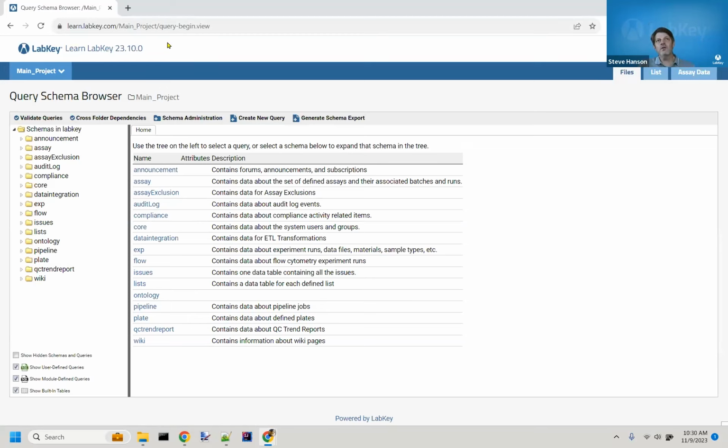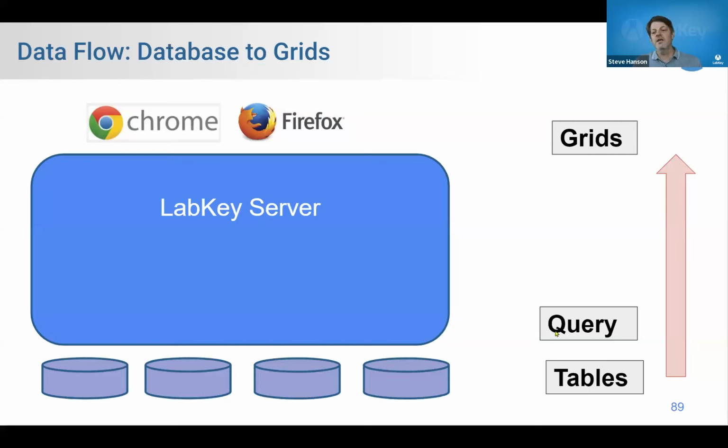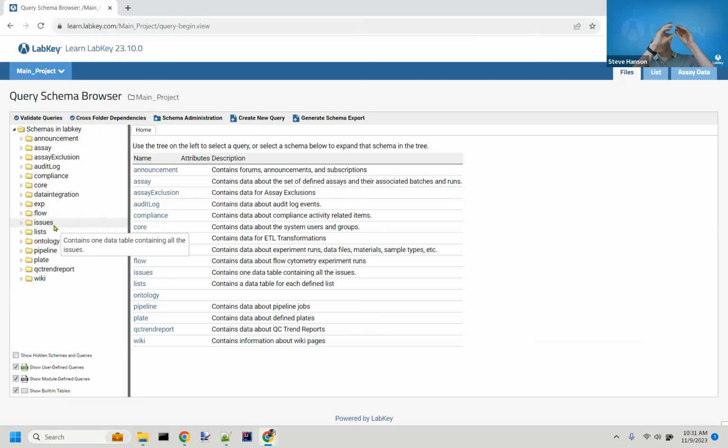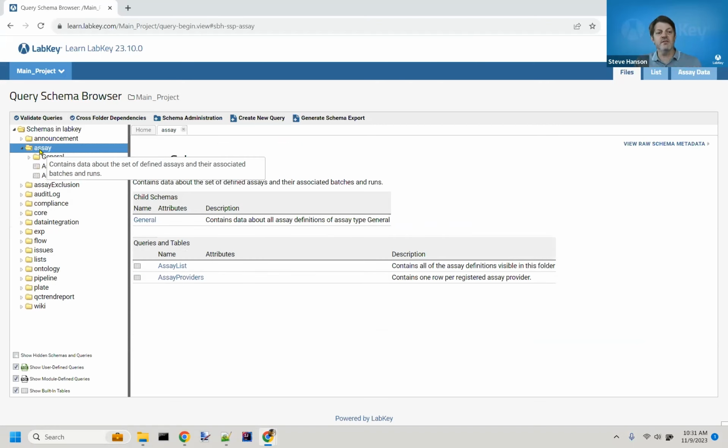It's showing you all of the tables in the database that LabKey knows about. To put that another way, it's showing you every table that LabKey can see. And when it sees a table, it turns it into a query. That's what you're seeing here. The tables themselves are put into groupings called schemas, and that's what these folders are. So there's an assay schema, and when I open this, I'll see all these tables inside.